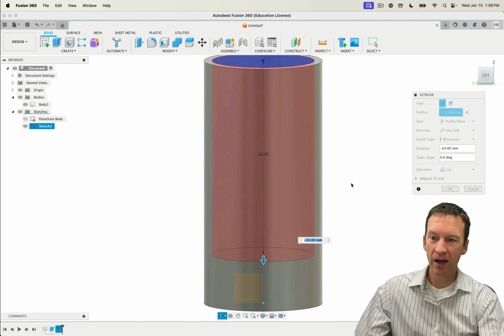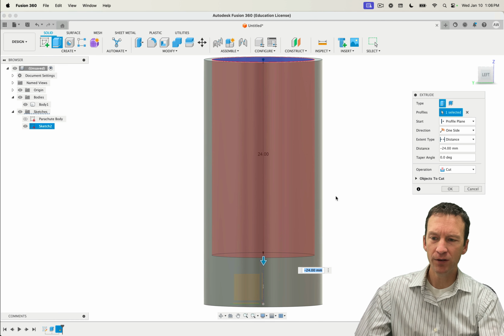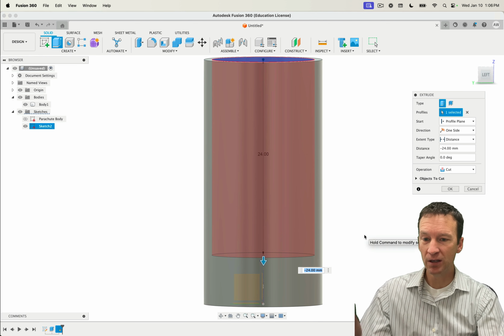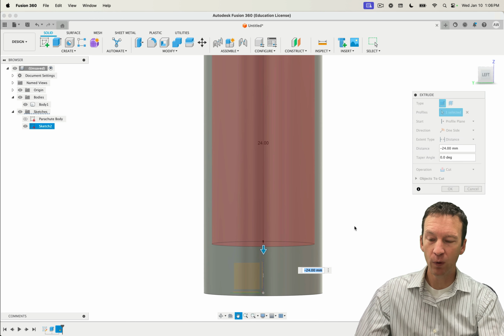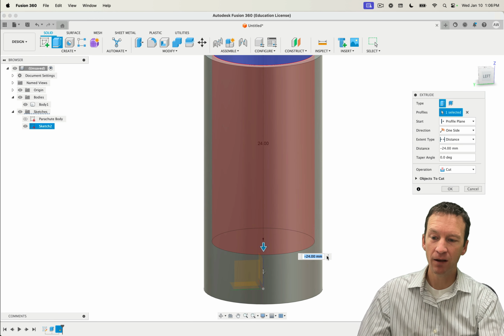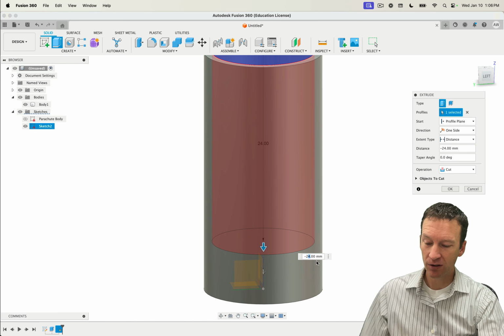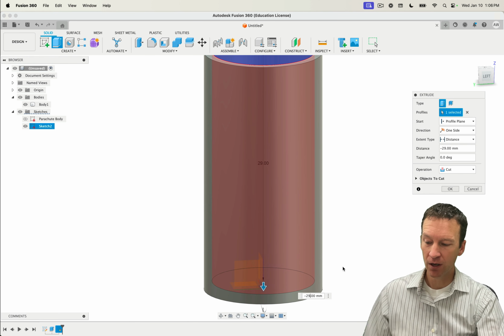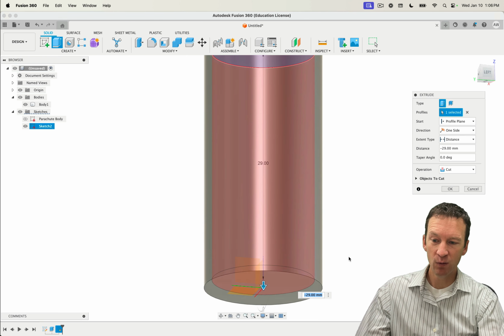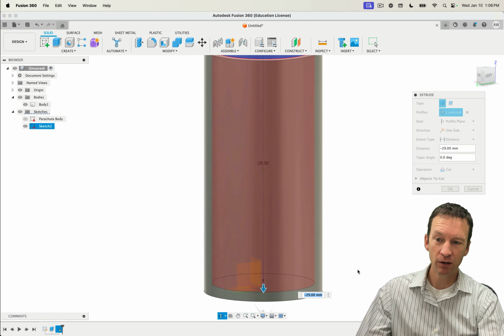Now I know that the height of my object before was 30 millimeters. So maybe this one needs to come down, 25 millimeters or something like that. So I'll take this guy, I'm gonna bring him down. Actually, let's just go all the way to 29 millimeters. So that's gonna go all the way down, but it's gonna be 1 millimeter short. So that's looking pretty good.